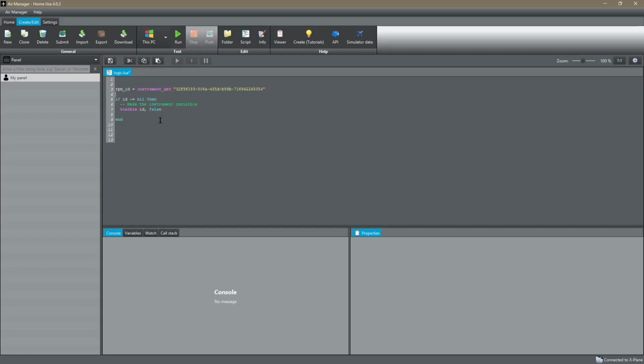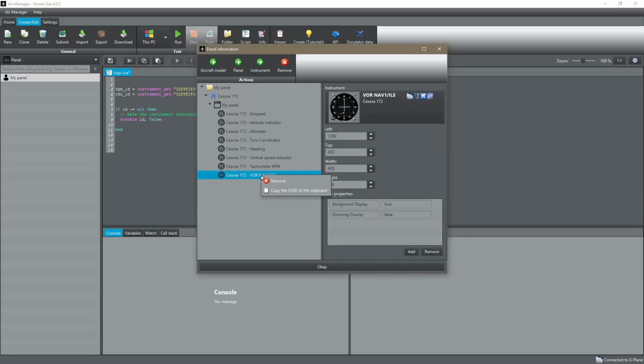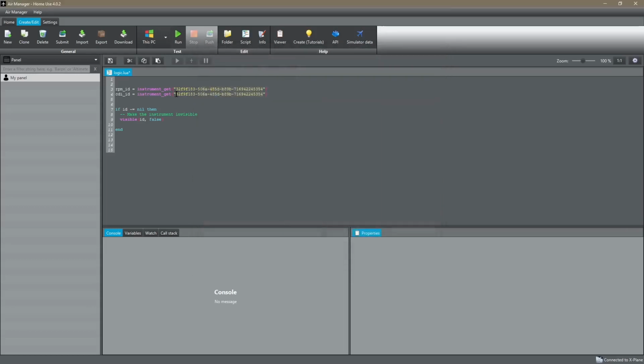And then underneath that, we're going to create another one. And that was for the CDI. I'm going to call that CDI ID. But what we need is, of course, the UUID of the VOR Nav1 ILS CDI instrument. And we're going to paste that in there. So now we've got the two UUIDs and we've called them each by their names, so they've got some meaningful names.